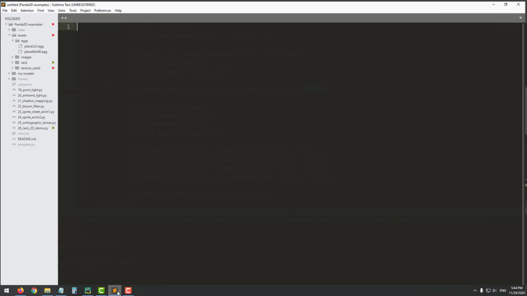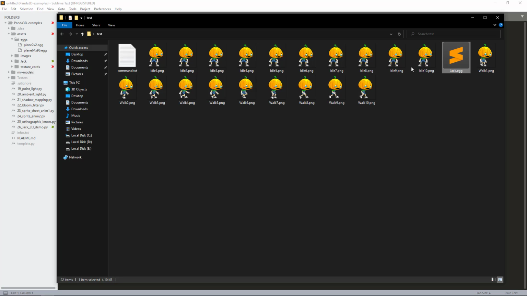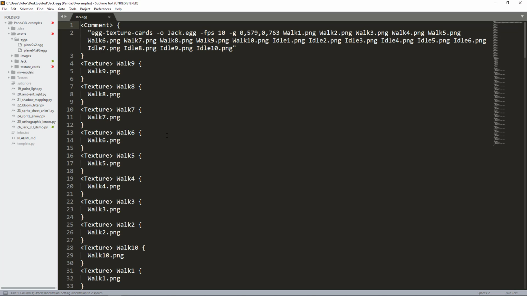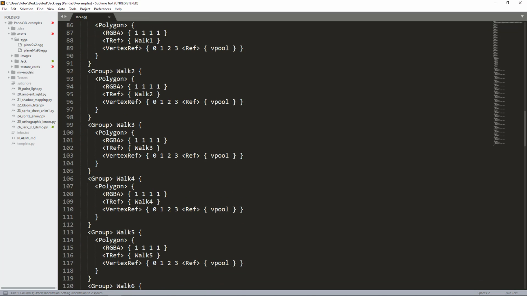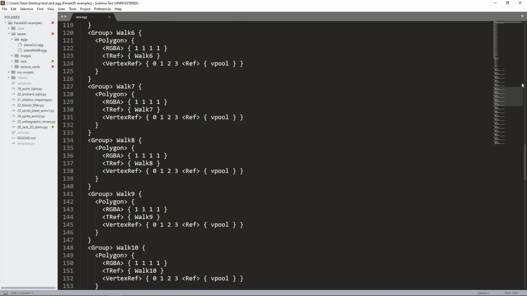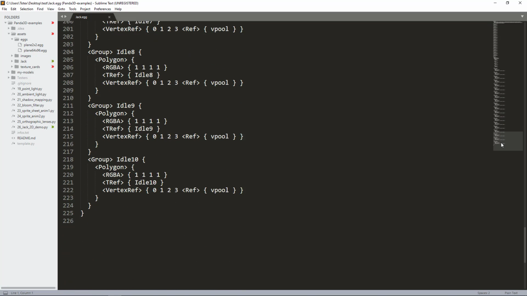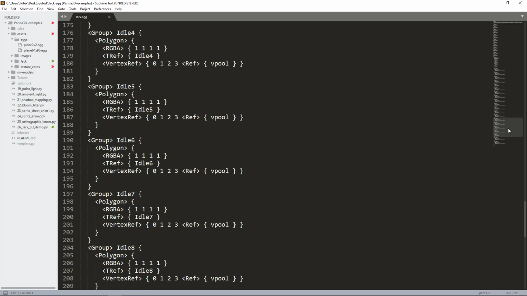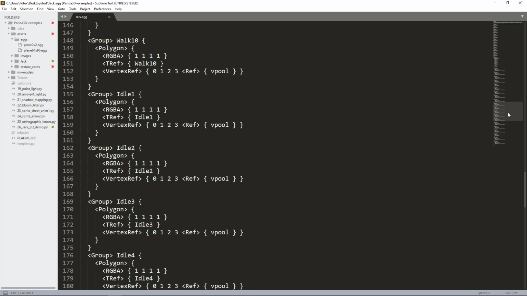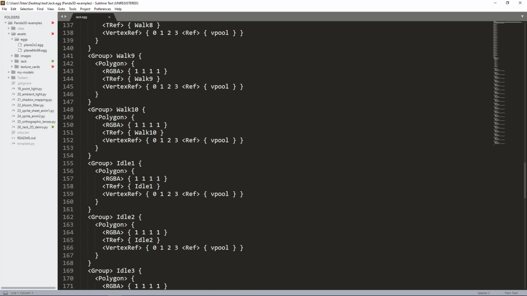So if I'm going back here and open up Jack, where is it? Yeah. So these are the idle frames.